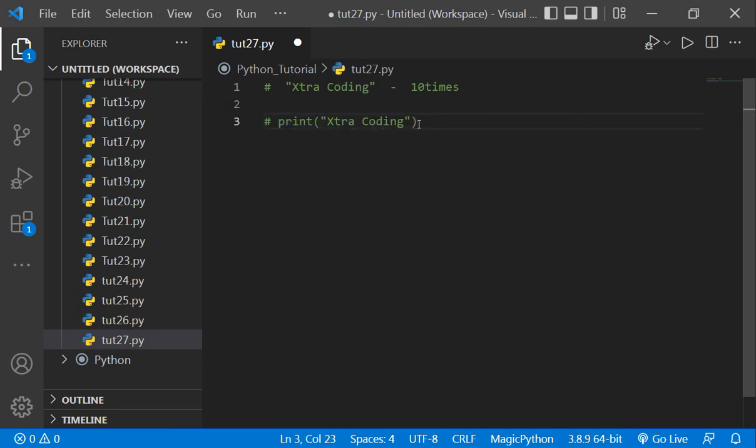Now what if you want to print it 100 times? Will you write this line 100 times? Now what if you wanna print it 1000 times? You won't do that now. So there's an easy way to do this.